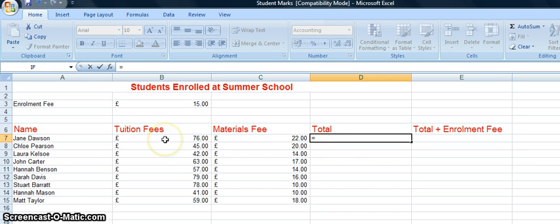We now click onto the cell that we want to include in our calculation, and you'll notice in the total cell it actually puts the cell reference B7, not the value of the cell, which is £76, but its cell reference. We now need to put in the mathematical operator for the calculation.